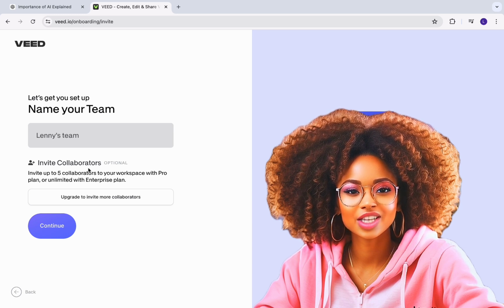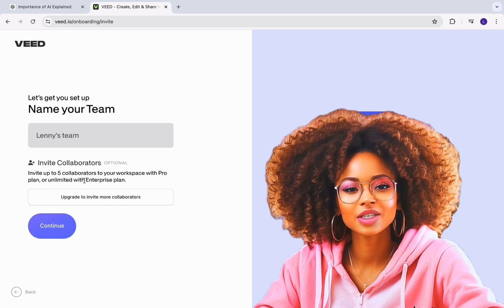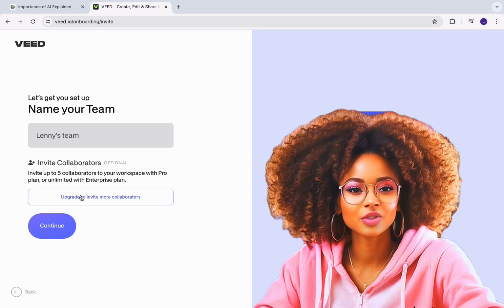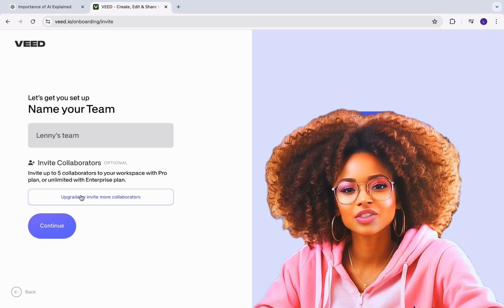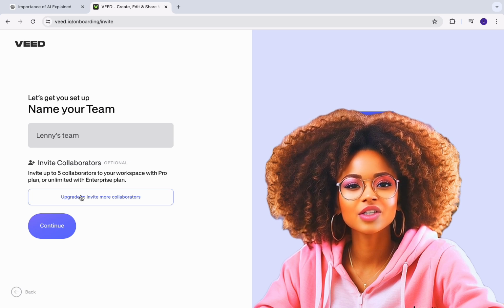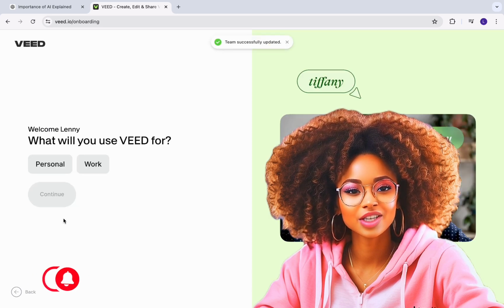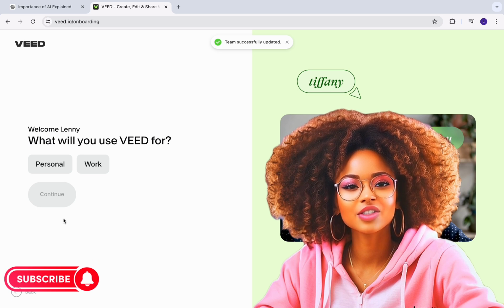Let's say you have a big team and you want to invite other people to join, then you need to upgrade to invite more collaborators. For me, I'm working alone, so I don't need to invite any collaborators. So I'm going to click continue. It's basically asking what I'm going to use Vid for, so I'm just going to click on personal and click continue.